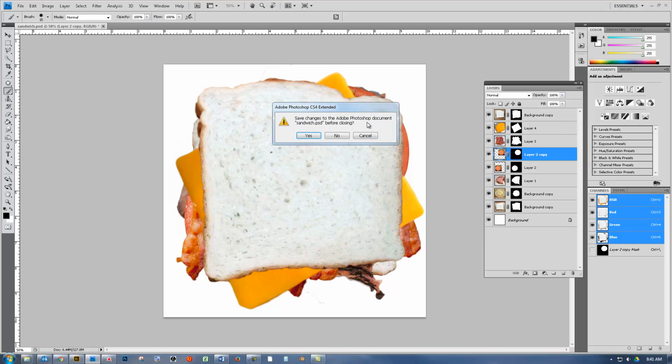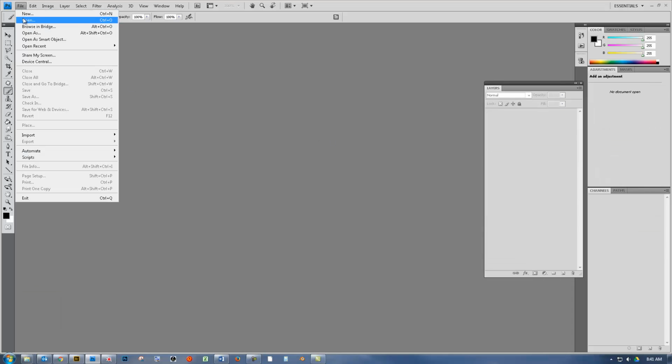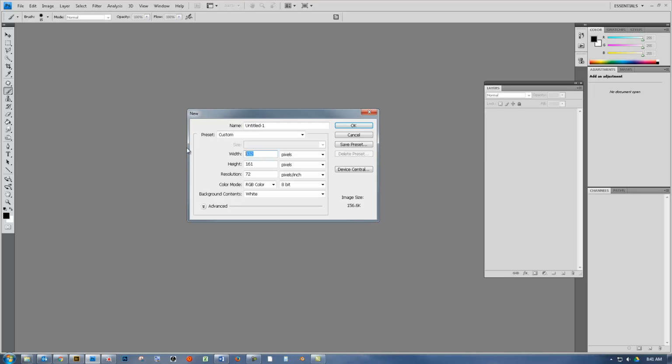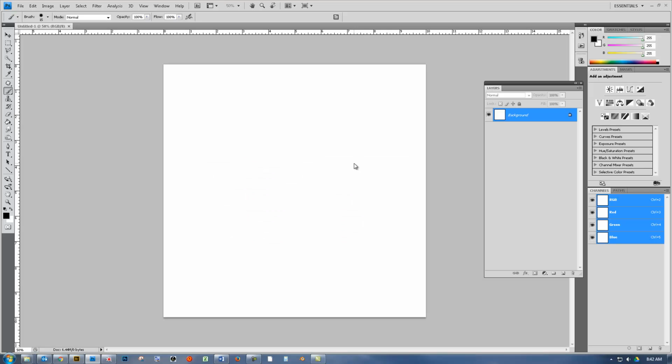Let's go ahead and close this. And let's start by going to File, New, and let's change this to inches. Make sure we're working in inches. We're going to do 10 inches by 10 inches at 150 pixels per inch. That's a good size for these files that we're using. So go ahead and press OK.